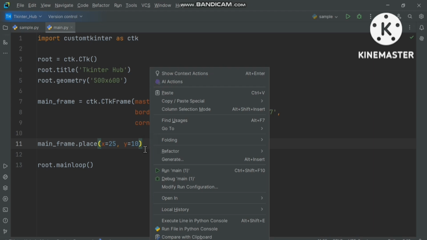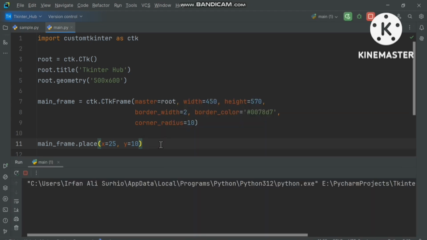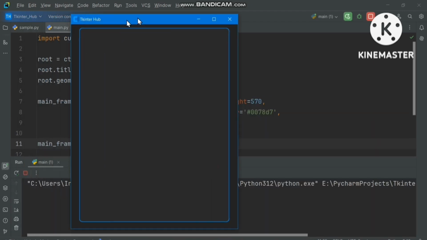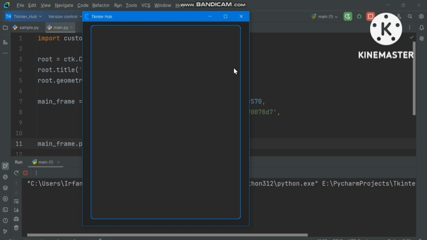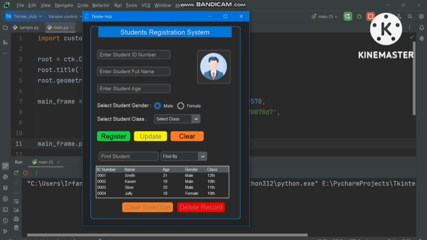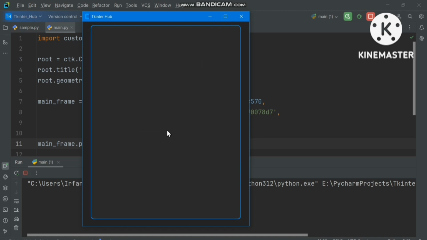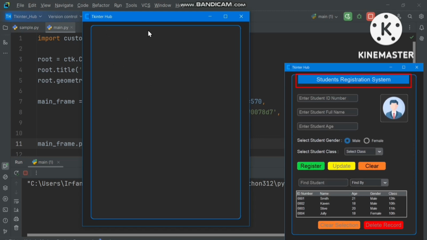Let's run this program. Here you can see the main frame is created, with the colored border, and border corners are rounded. And inside this main frame, we will create the interface of this project. So let's start to create the interface. First we will create this heading label.